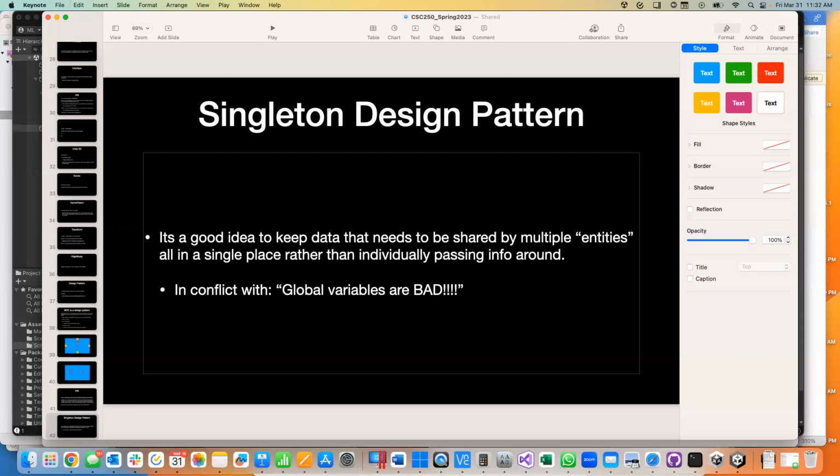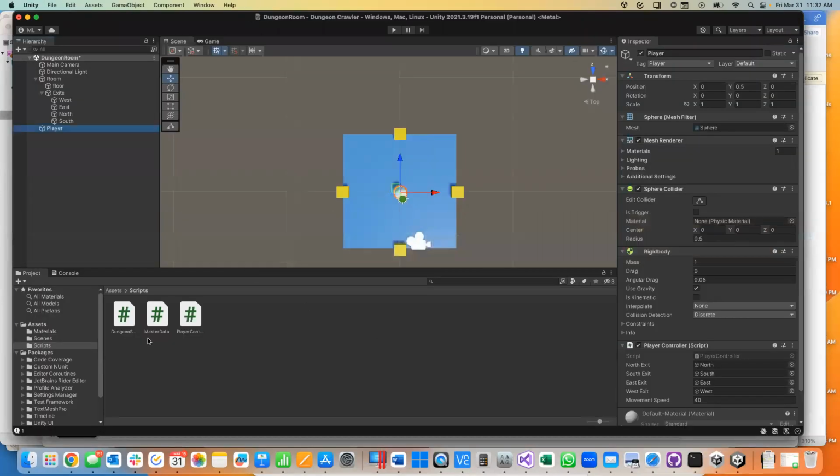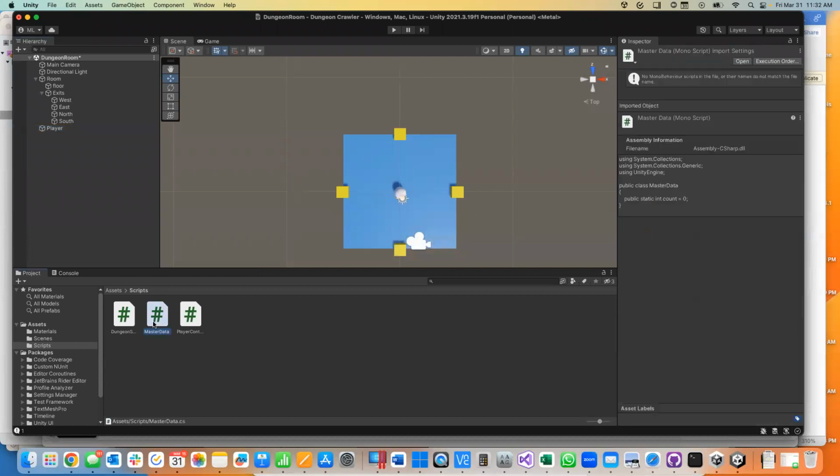All right. That makes some sense? All right. So what I've done here is I have created a script in here, and all these are just sitting in my scripts folder. I've created a script in here called master data. That's just what I've named the script. You can call it my singleton or whatever you want. Okay. Now, there's a couple of different schools of thought for singletons. I'm going to show you the way I do it, which I think obviously must be the better way.